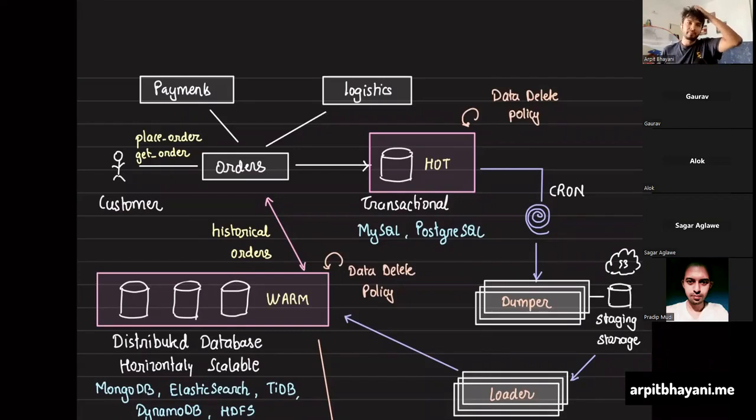So what we have is an orders DB and an order service. This is the main transactional database of orders, which is your hot tier, which is transactional. So MySQL, Postgres, DynamoDB, pick your favorite database where everything hot goes in. Whenever your order is new, the data is put into it. Orders, payments, logistics, and so on, they all query this particular database to get their answers.